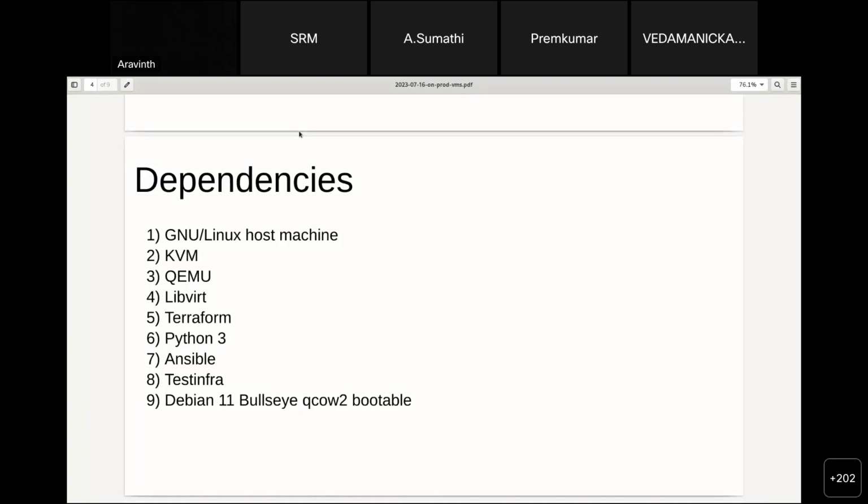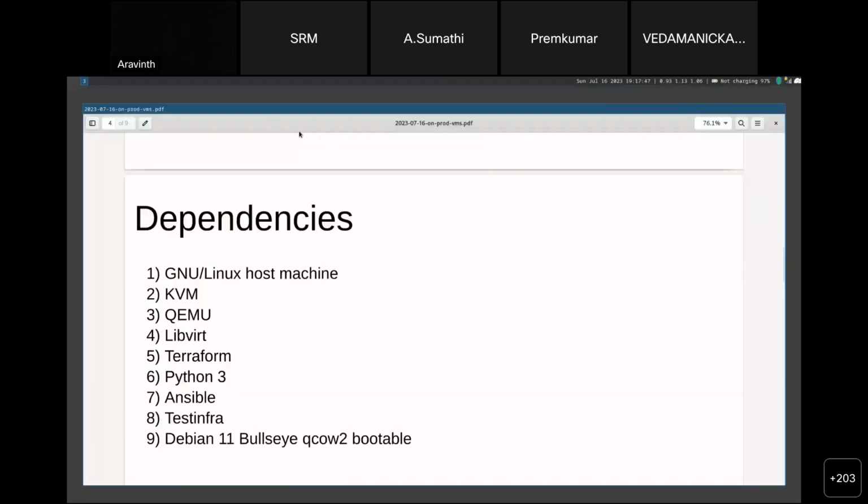Okay, so we'll be using Debian 11 to deploy your app. It's easier if you have it downloaded rather than downloading it for every single VM.